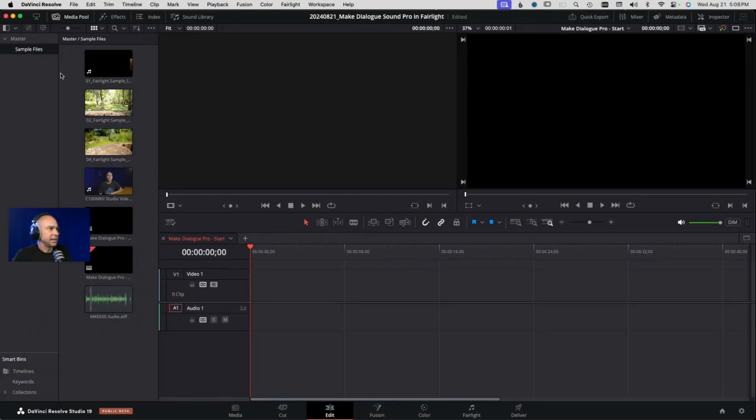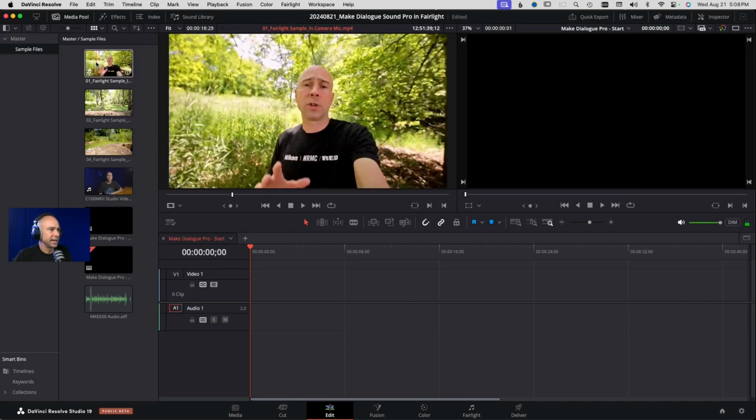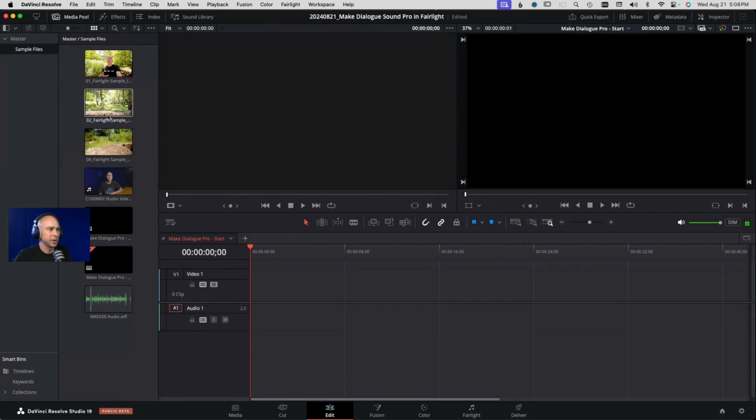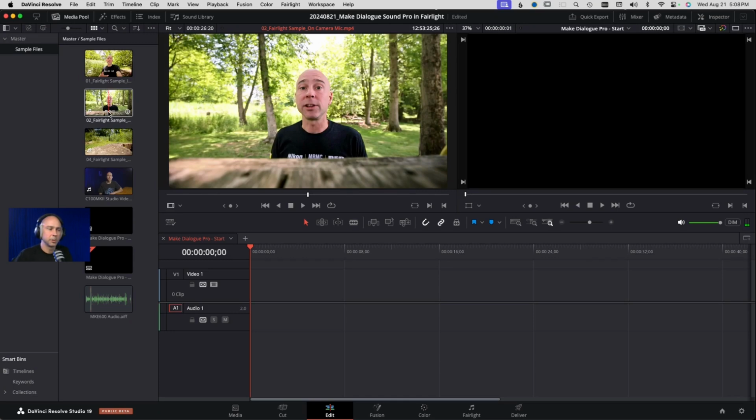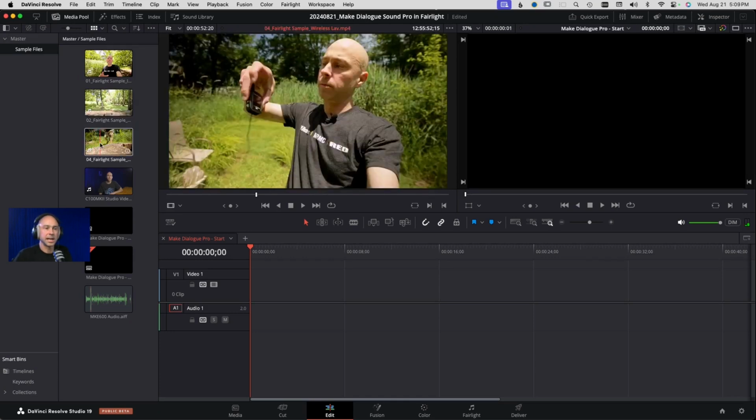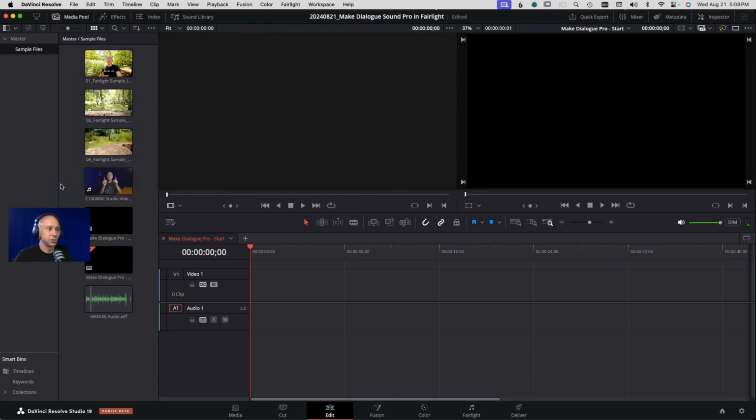So in here, in the project that you downloaded, if you have it, we have a timeline that's blank right now. We've got several files that we're going to take a look at. We have one that is just recorded right into the camera, one that uses an on-camera microphone, one that uses a lav mic, and then we've got a studio sample. So when it comes to your audio, the first thing is obviously get all your stuff into Resolve, right?